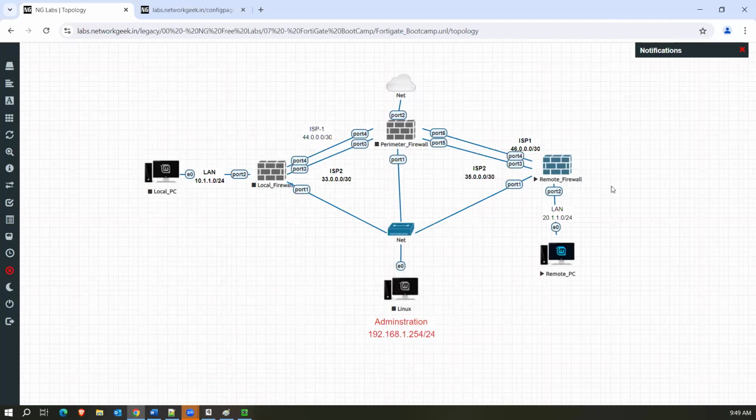Okay. So now this is where the actual course starts from: the initial config and setup. How do we get the initial access to the firewall? I'm discussing this initial setup in general, not specific to this lab.